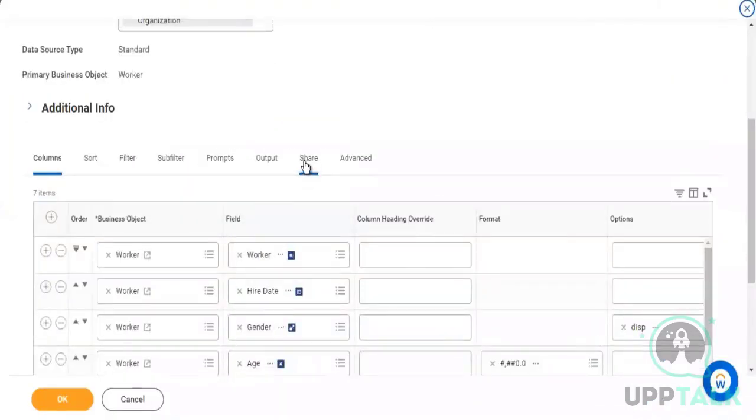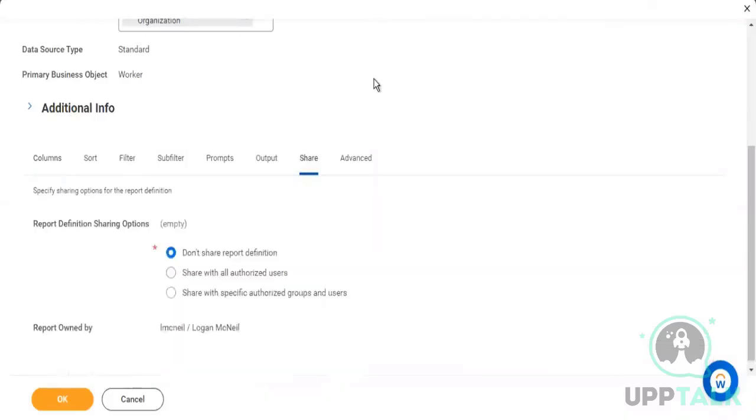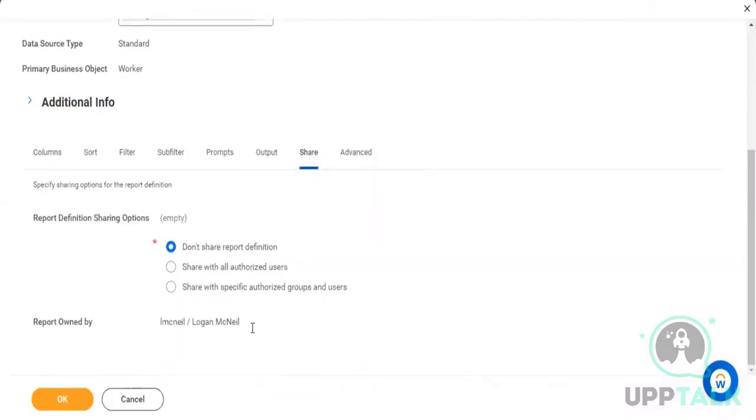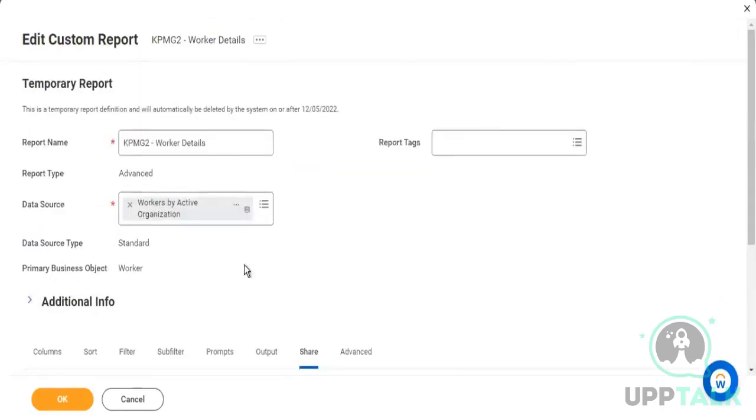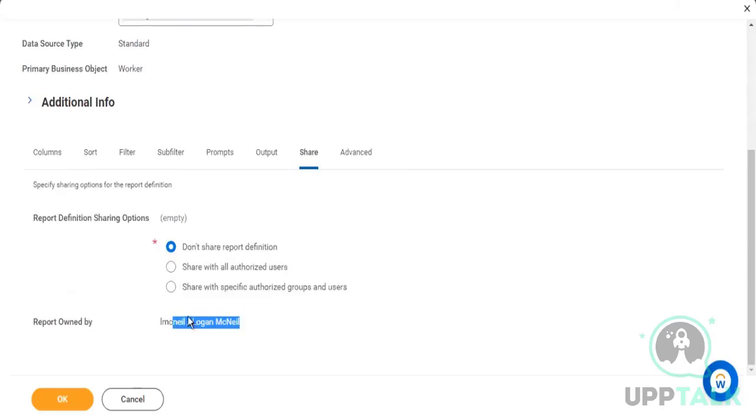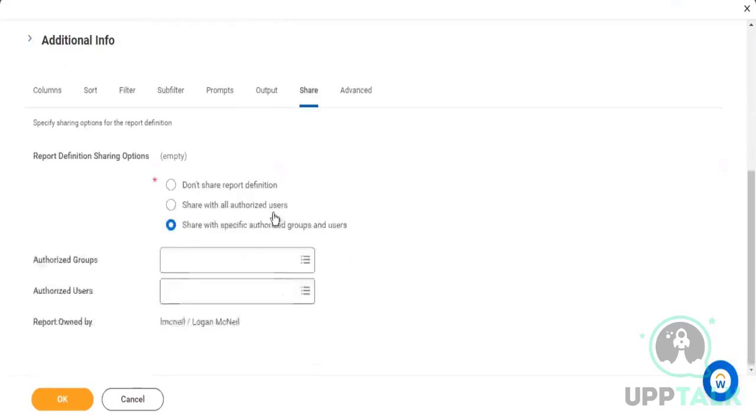Now, when the report is created, it's owned by the person who creates it. Because I created it as Logan McNeil, the report owner is Logan McNeil. And the default setting is the report is not shared with anyone. So at this point in time, I can share this report with all the authorized users, or I can selectively share this report with specific groups and/or users.